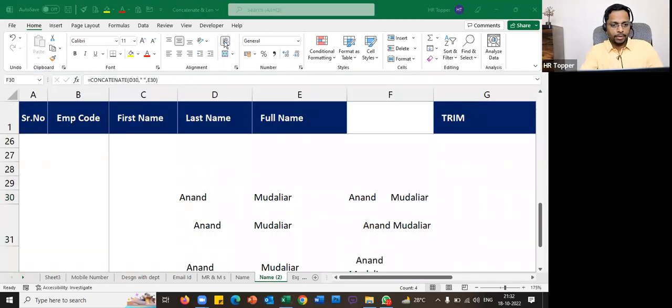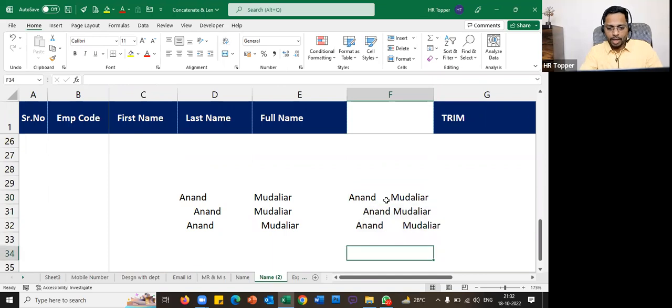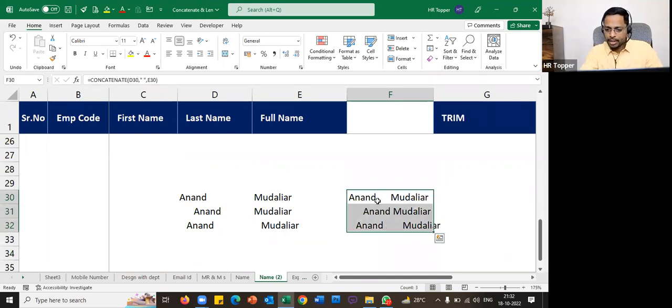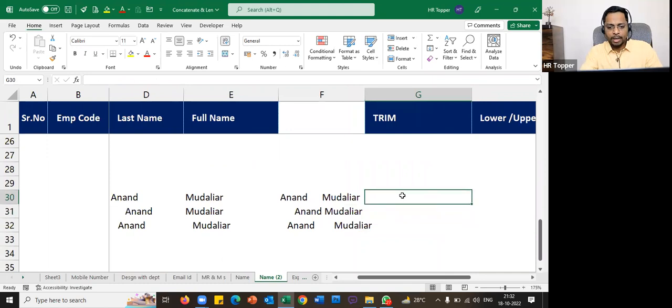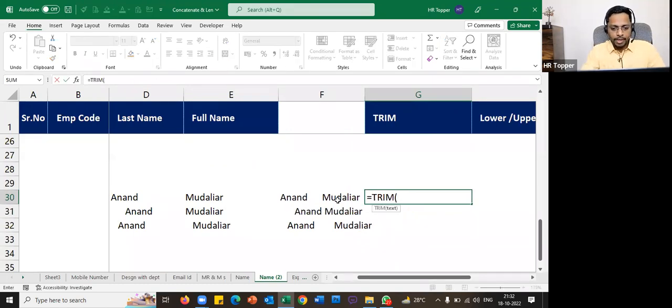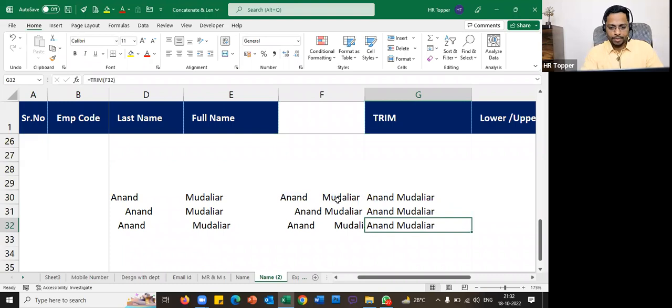Few people are still joining. Okay. Can you see here now? Everyone can see? There are so many spaces. Now what does trim do? Equal to trim. Select this. Perfect. Everyone understood? It removes unwanted space. It gives you only one proper space between each word. So whatever you have written, it will give you the right one. How many people understood what is trim? It removes the unwanted space. Can I go ahead?